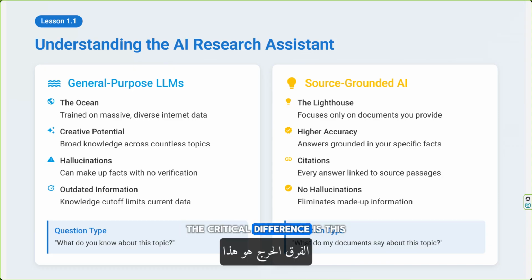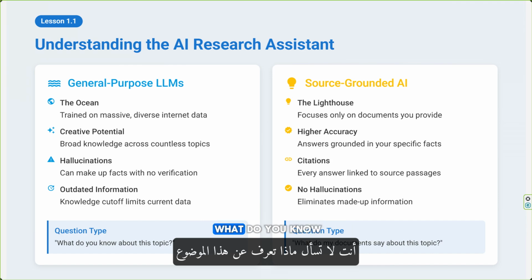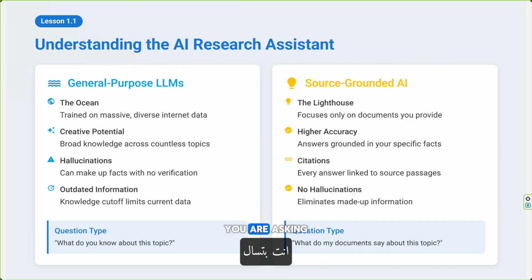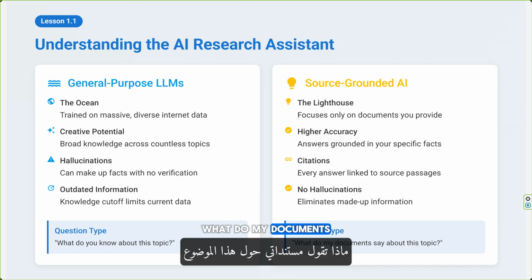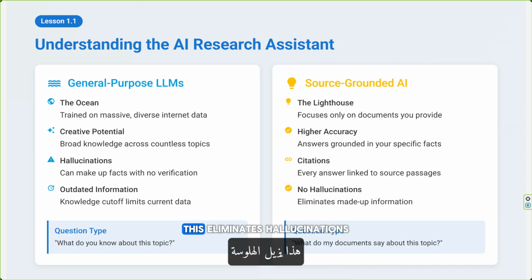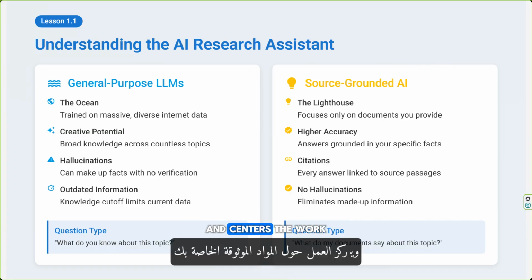The critical difference is this: you are not asking, what do you know about this topic? You are asking, what do my documents say about this topic? This eliminates hallucinations and centers the work around your trusted material.